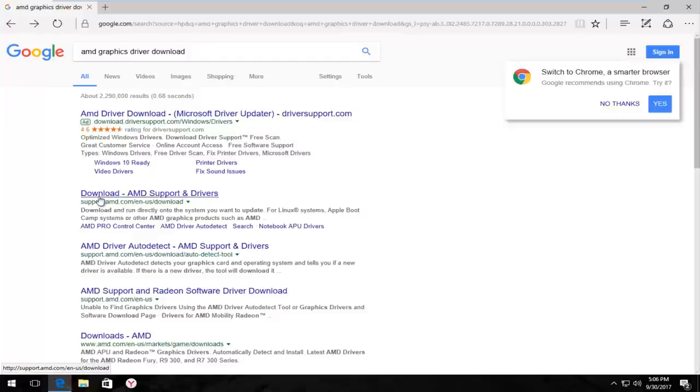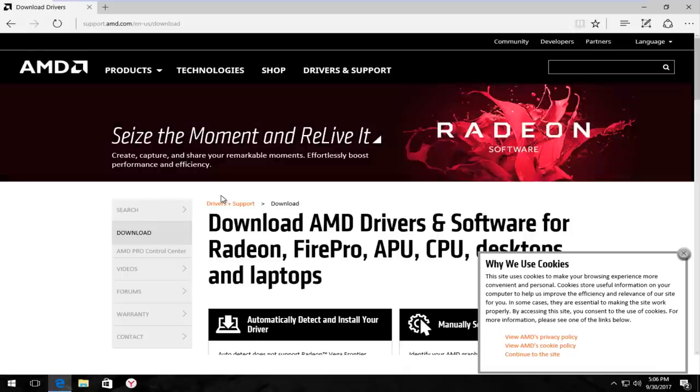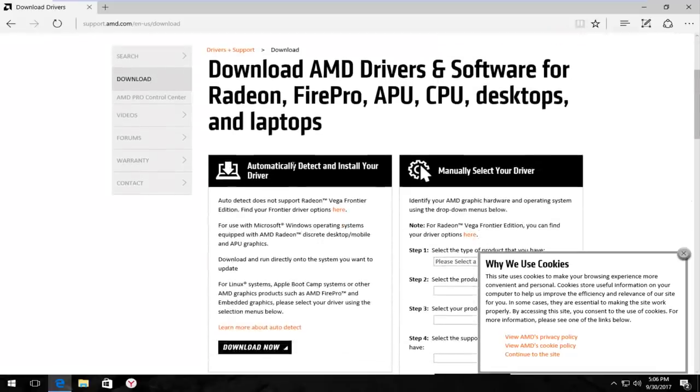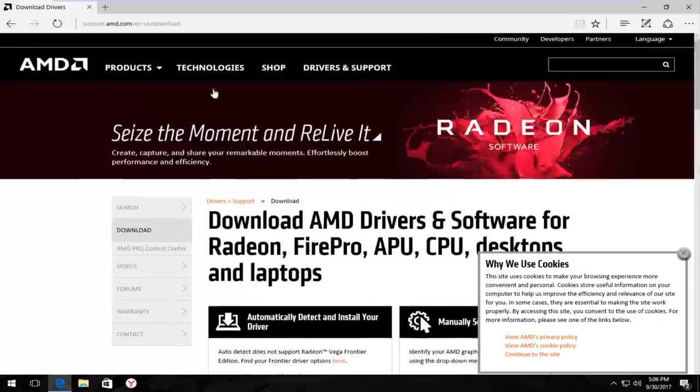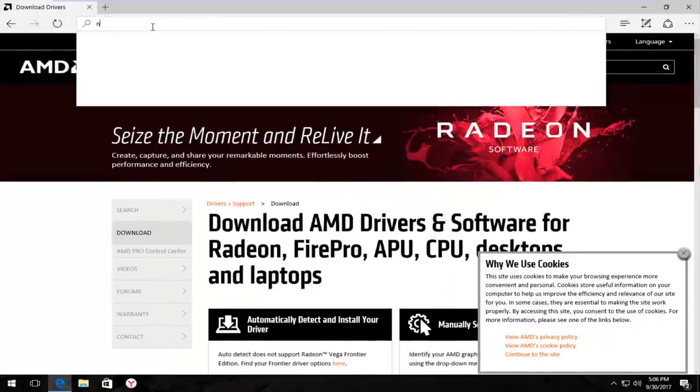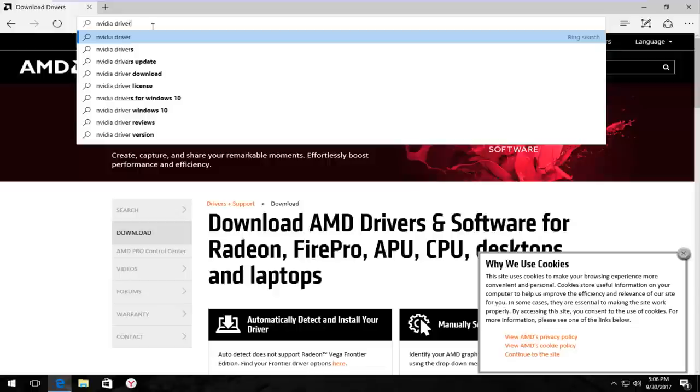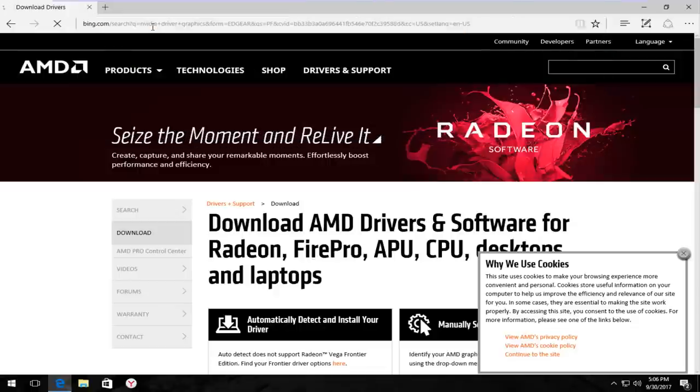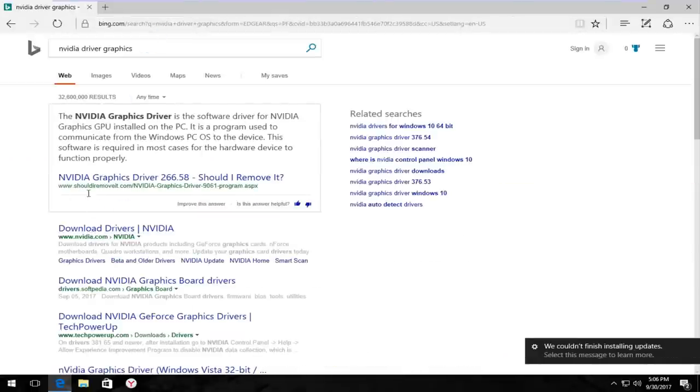One of the best matches should say support.amd.com. And let's say we open that up. We see there's an option to automatically detect and install your driver. And let's say we type in NVIDIA driver, graphics, or graphics driver, doesn't really matter. And even though we're using Bing, we can still get to download drivers for NVIDIA.